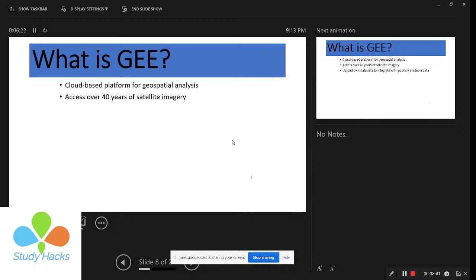It is a cloud-based platform where Google has made a vast amount of remotely sensed data available. You can easily access all of the satellite imagery and all of the datasets. You can simply access and process the data using the Earth Engine Code Editor or the Earth Engine Python API. You can easily use this.